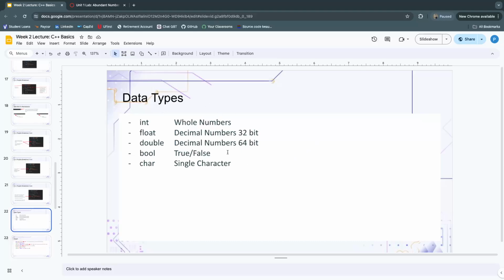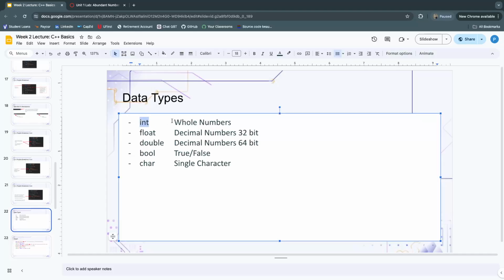Okay, data types. We went over this a little bit last week, but I'm just going to go over once again the ones that we use the most. So int is integers, whole numbers, float is 32-bit decimals, double is 64-bit decimals. Boolean is true or false. So true is 1, false is 0. And then char is a single character.